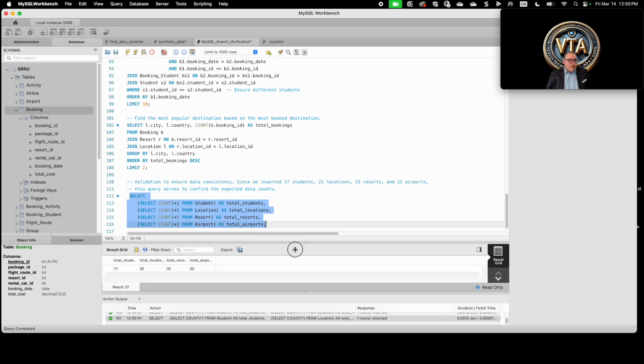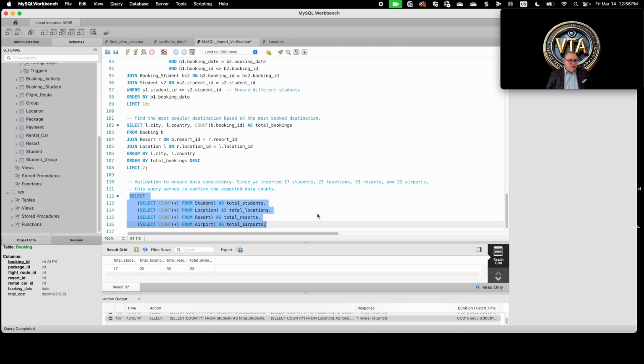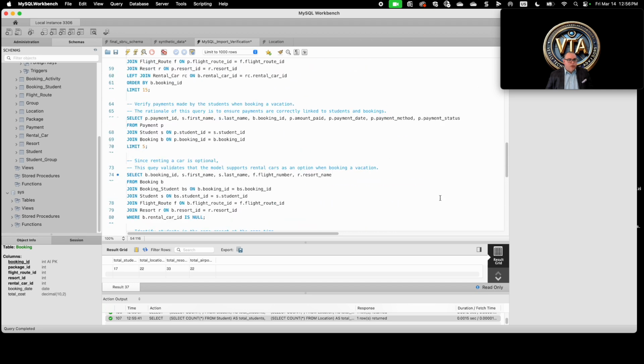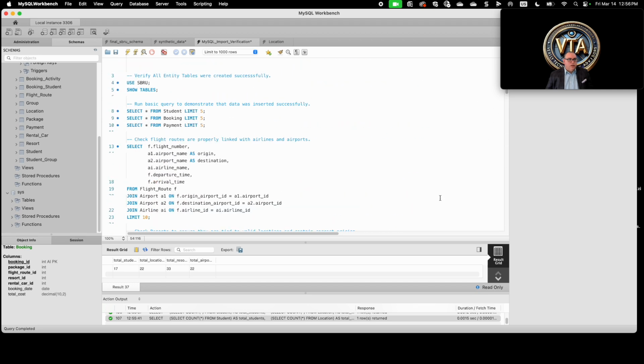With this, we conclude the demonstration, and this should be a fully functional database that SBRU could use to implement their new web system to book vacations online.